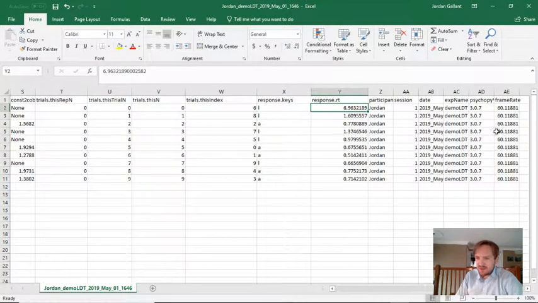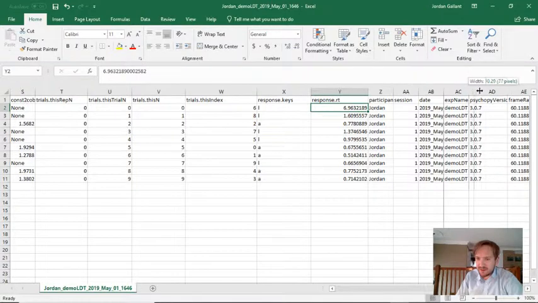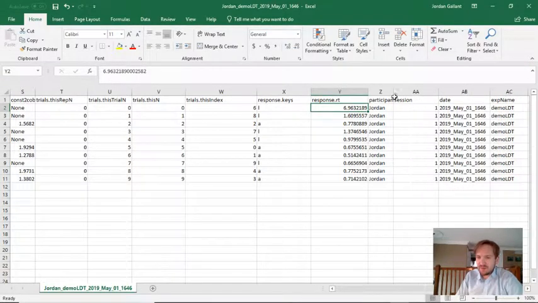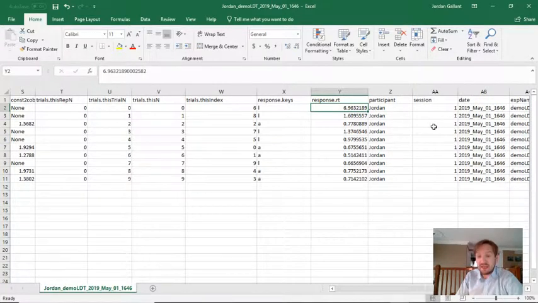All right. This is showing the frame rate. This is the version of PsychoPy, the experiment name, the date of the experiment, and remember, this was the information that I entered at the beginning of the experiment in that window. So that was the participant name that I typed in, and then that session was 1. All right, so that's the kind of data that you can collect.